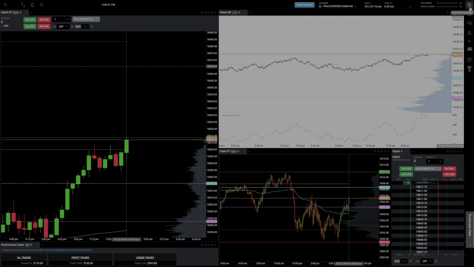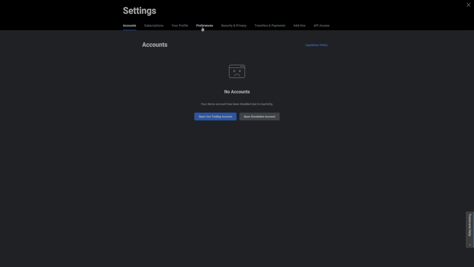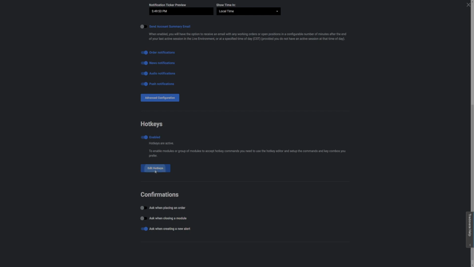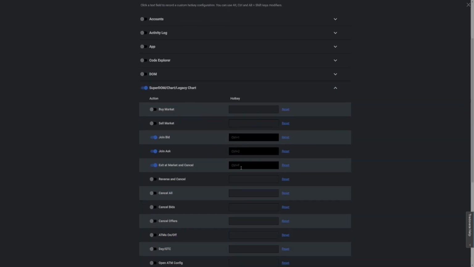What else can you do? Hotkeys. You can turn hotkeys on by pressing the H here. I like doing it on the DOM. And then I think it's preference, and then you scroll down, edit hotkeys. So I have my hotkeys, I don't have very many. I have buy, sell, exit with Control 1, 2, and F.